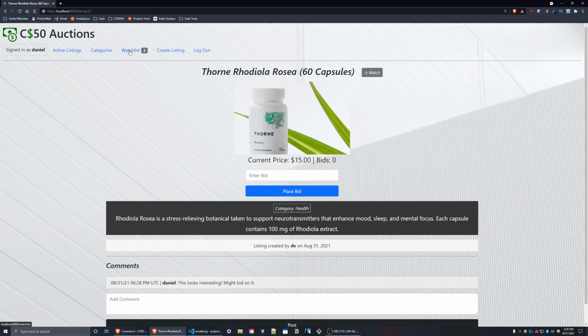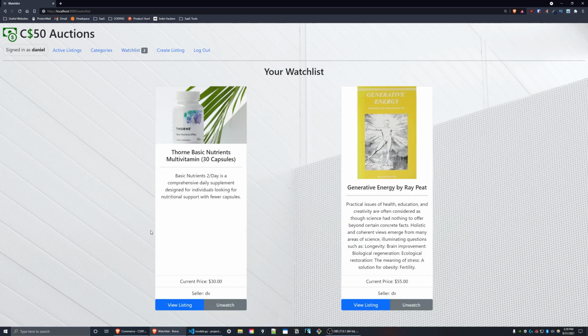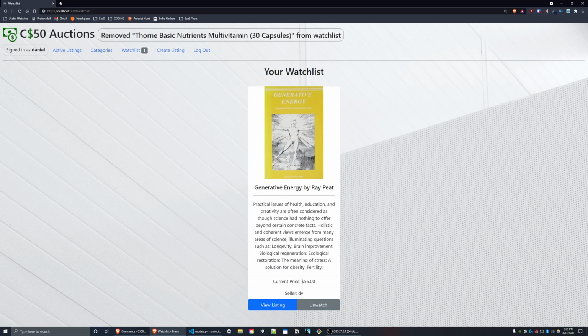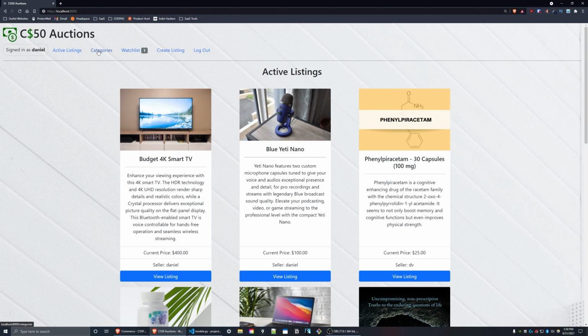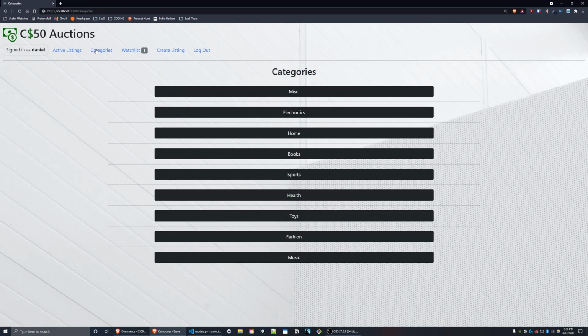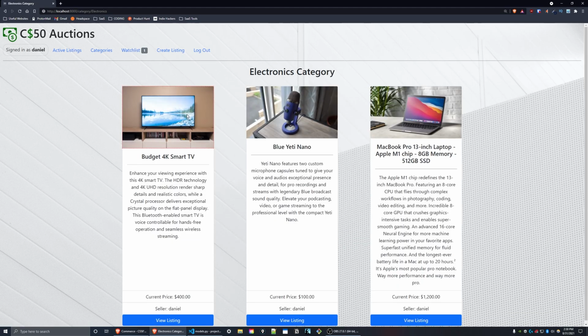Okay, if I go to my watchlist page, on this page I can unwatch any of the items. I can also view a listing from this page as well by pressing the view listing button. For the categories requirement, if I press categories, I get a list. If I press on electronics, for example, I'll see all of the listings.